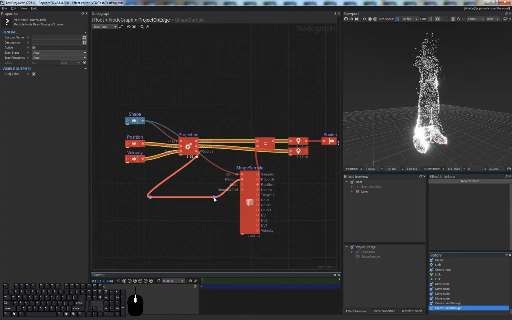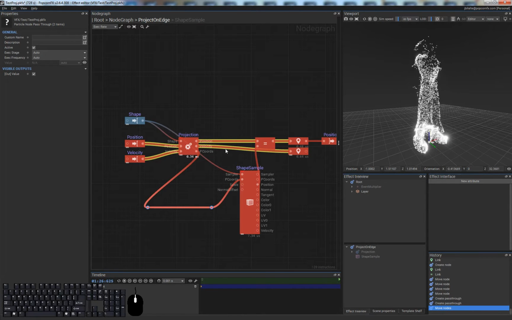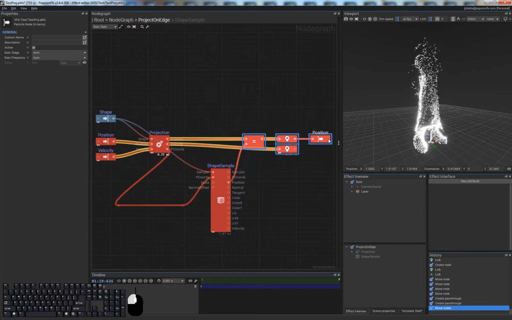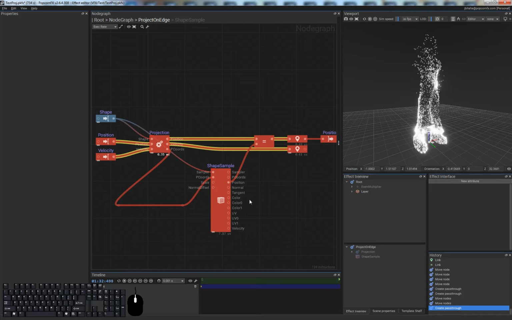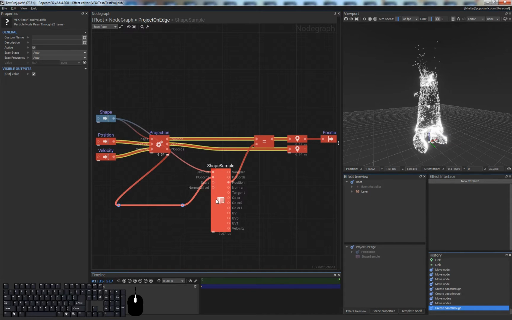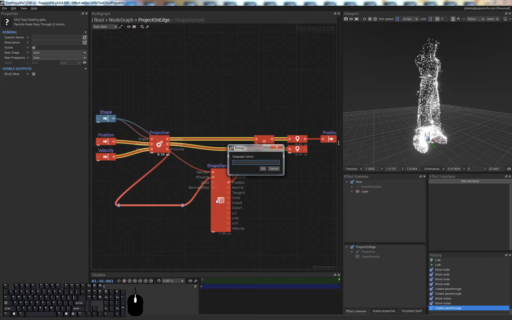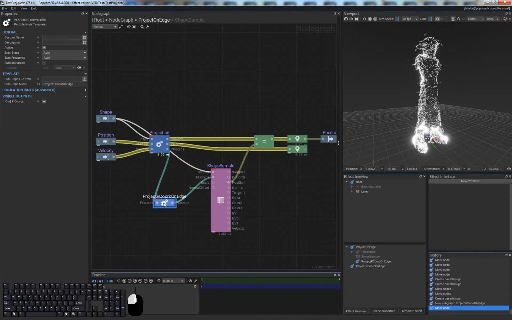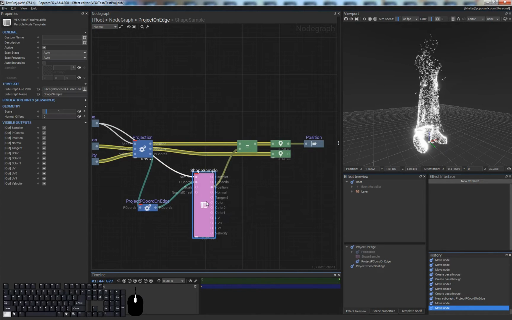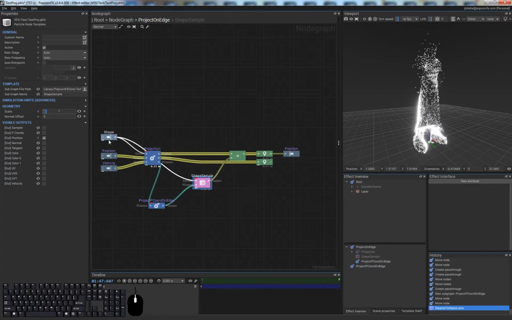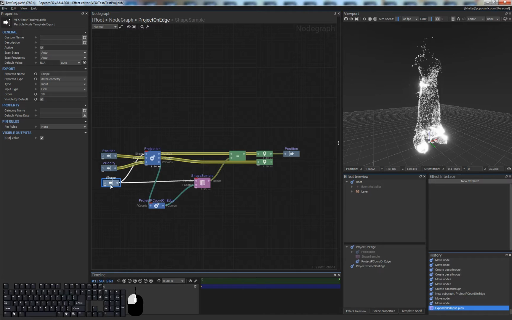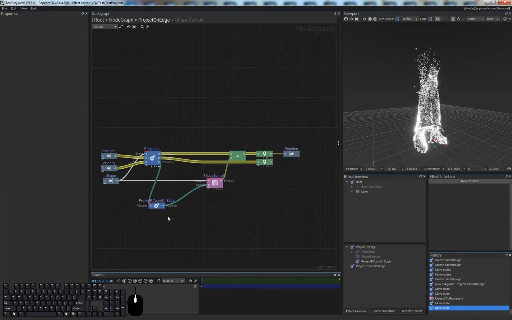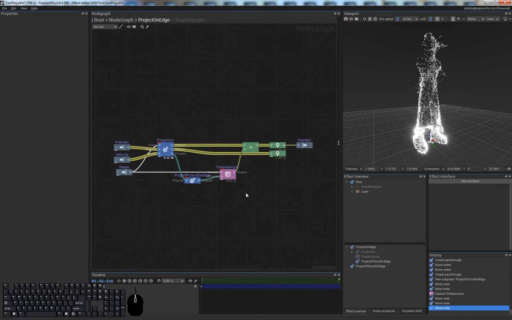Here I will make another subgraph just to keep things readable and tidy. So here I just created two pass-through nodes, and I will Control G these and name that project PCoords on edge. So that's my new subgraph. I will quickly make this a bit more readable. Right.